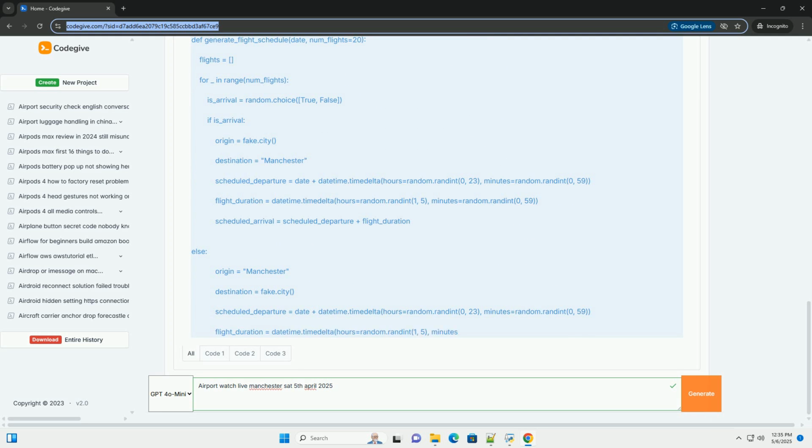To run the front end: 1. Save the HTML code as a file, for example index.html. 2. Open the index.html file in your web browser. 3. You should see the flight data table being populated with the simulated flight information, and it will update every 5 seconds.